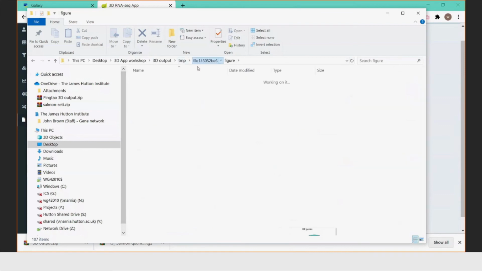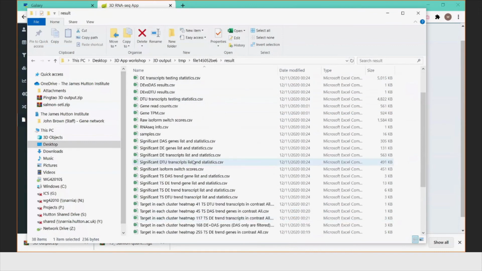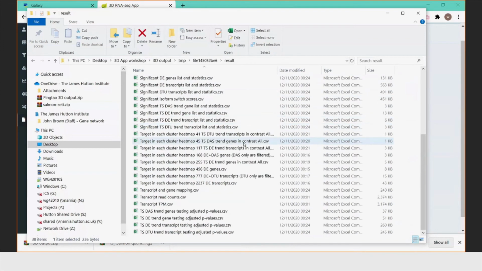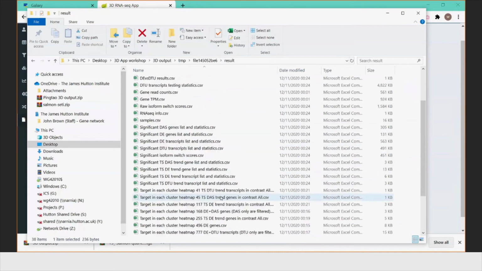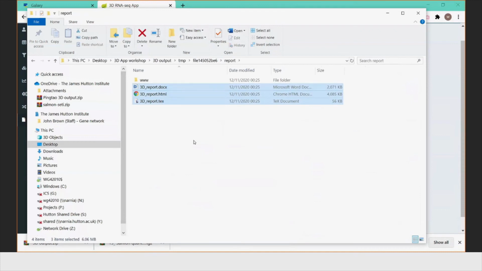And then we can go to the results folders. It has saved all the testing statistics, the number of genes and transcripts, and the gene and transcript list in the heat map. All these results you can find here. And for the reports, you have three format reports: the Word format, the HTML format, and you can also convert it to PDF format.